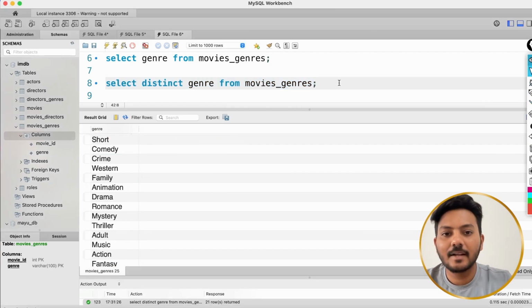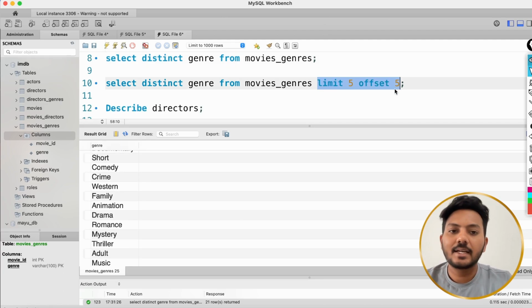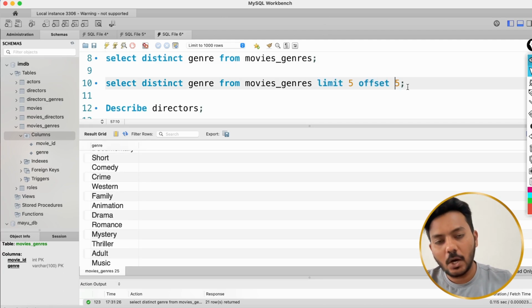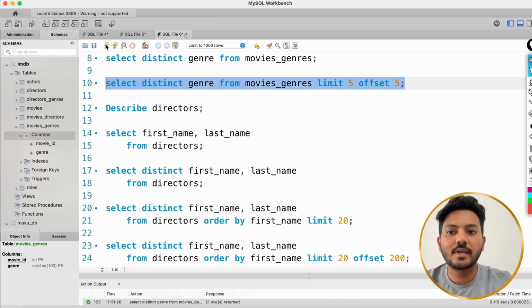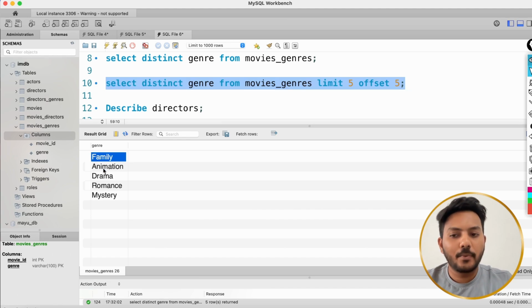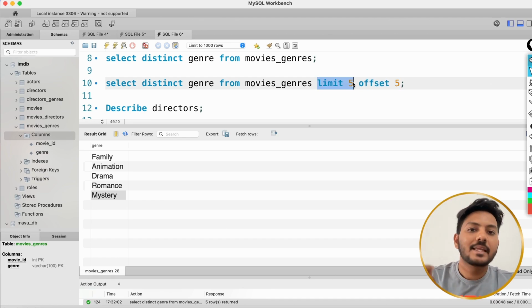Hopefully that is clear. And in the previous videos, we have learned about limit and offset, right? If you haven't learned, please do check out the previous video to learn in detail about these two. And I can use these two on top of this query as well. If I do, I get the output as family, animation, drama, romance, and mystery. When I'm doing offset of 5, it is going to skip the top 5 records and get me the next 5 records.